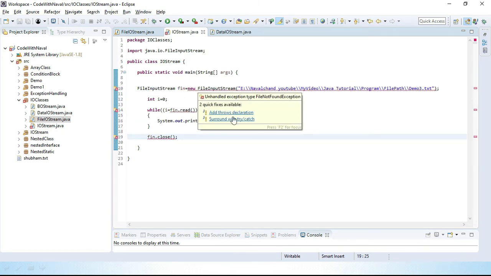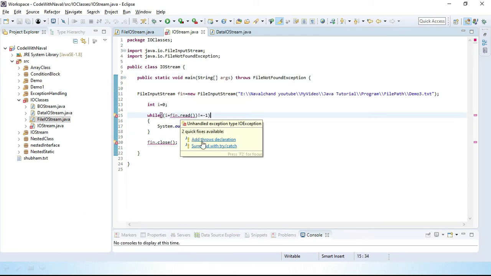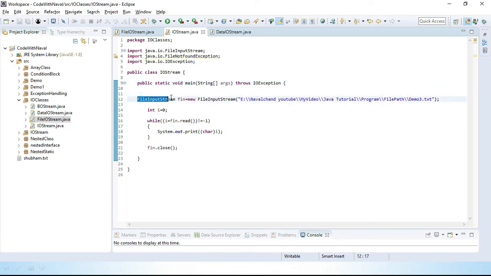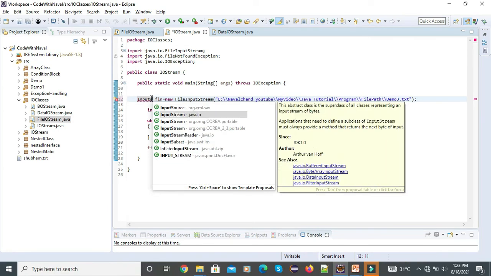Let's delegate the IOException here. You can see we simply create a FileInputStream and pass the file path inside of this FileInputStream. So instead of creating a FileInputStream reference variable here, I'll simply create an InputStream.